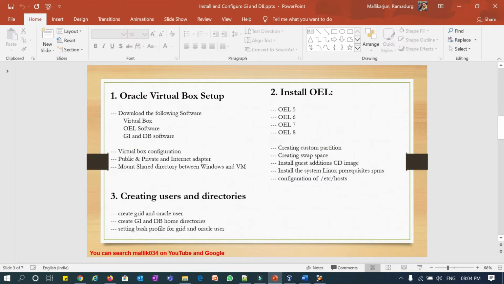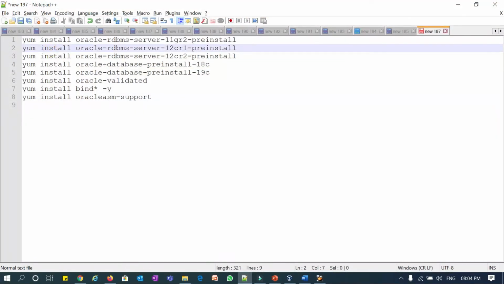So guest additional CD is done, and then we'll proceed with the Linux prerequisites RPMs. I think most of them are not applicable. Only this Oracle validated is the one applicable for OEL5. So we'll try to install and we'll see what it's going to do.